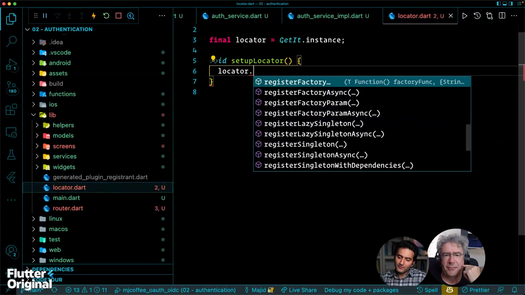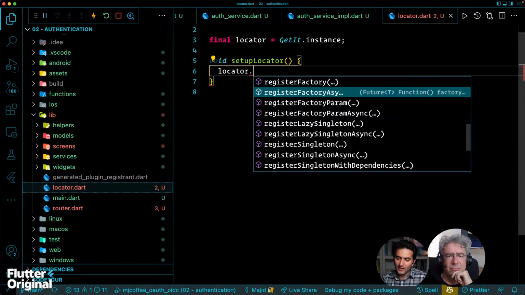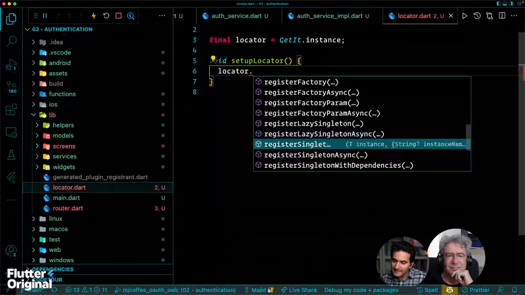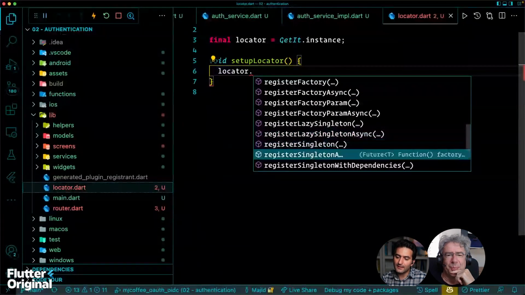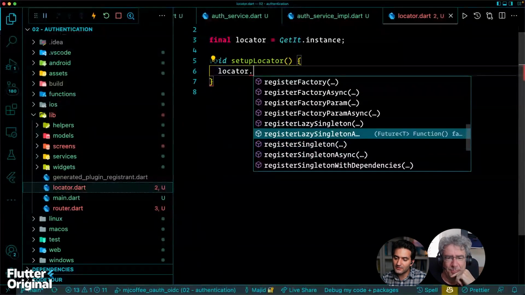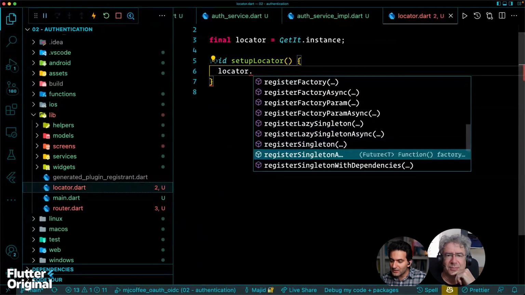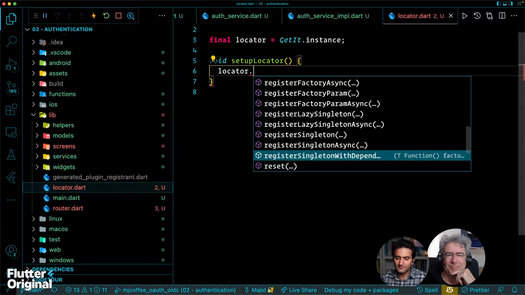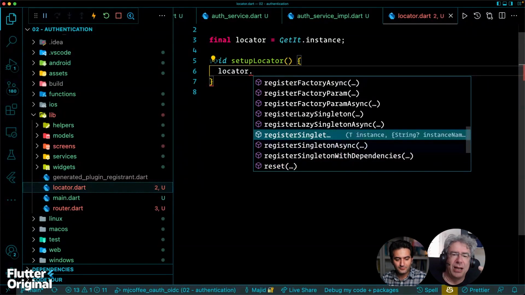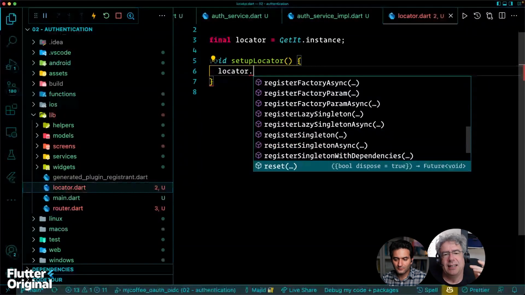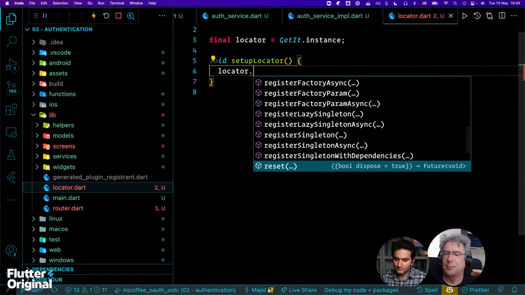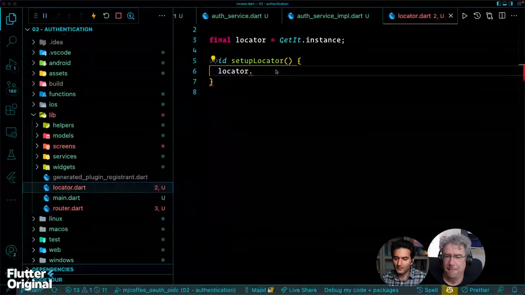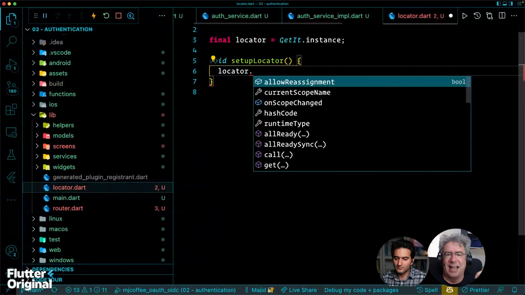Let's actually talk about the rest of this registry, and then I have a question for you. So I see now register lazy singleton, lazy singleton async, register singleton async and register singleton with dependencies. What's the difference? You see, we have all the functions in a normal version and in the async version. The async version we always use if the creation of our object needs some async code. So what's the last one?